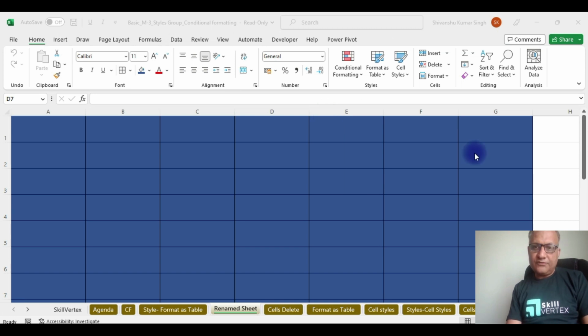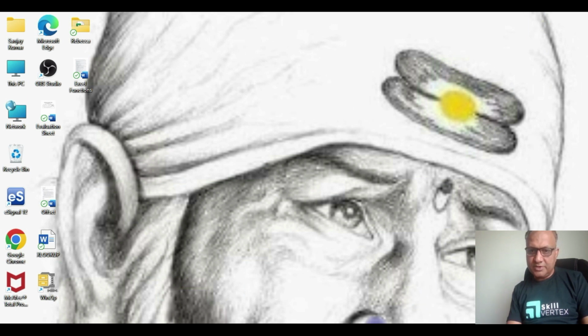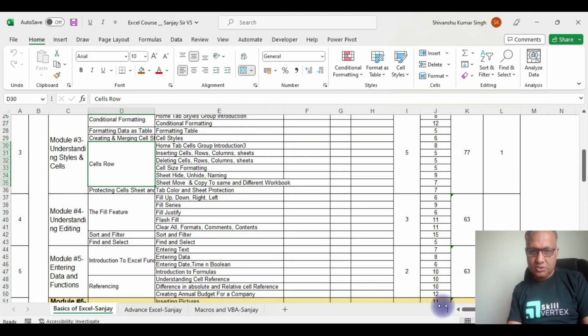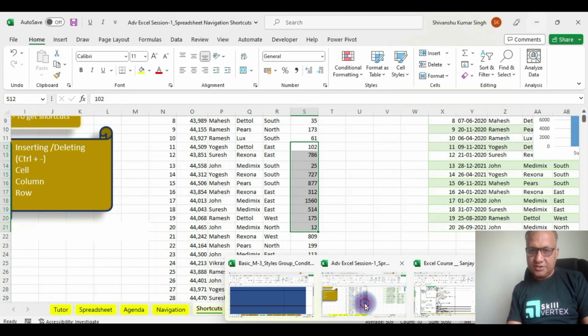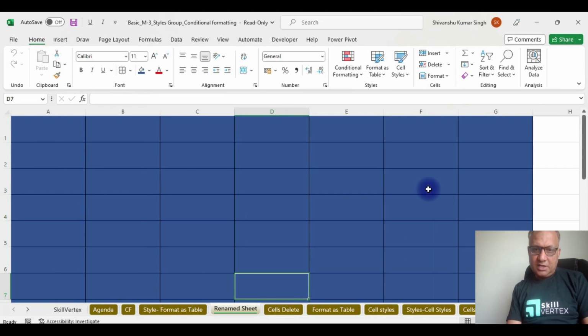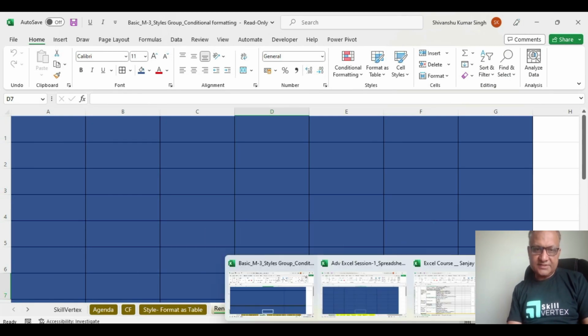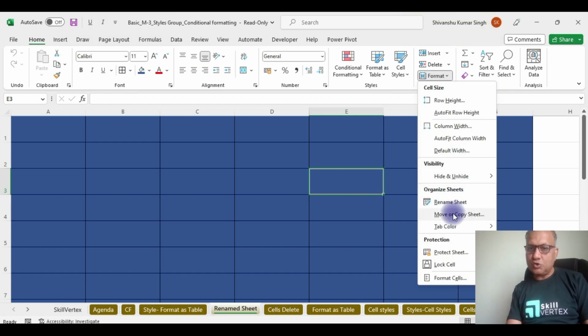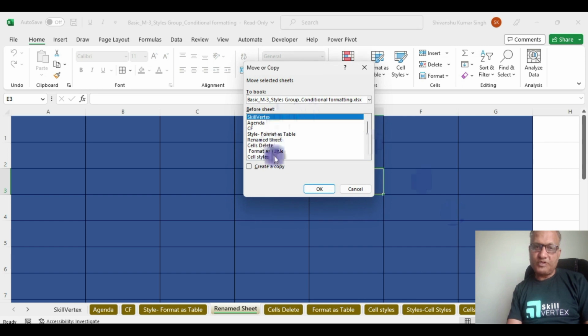How do I know? If I do alt tab, bring down my sheet, go to another workbook and check whether it has been inserted, I can see that the sheet renamed sheet has been inserted in another workbook also. And if I bring it down, if I go to my other working area, I can see that it's there. Two places I am able to see the same sheet. So what I have been able to do from the format, I went to move or copy and I can copy or move my sheet to the same workbook or a different workbook altogether.